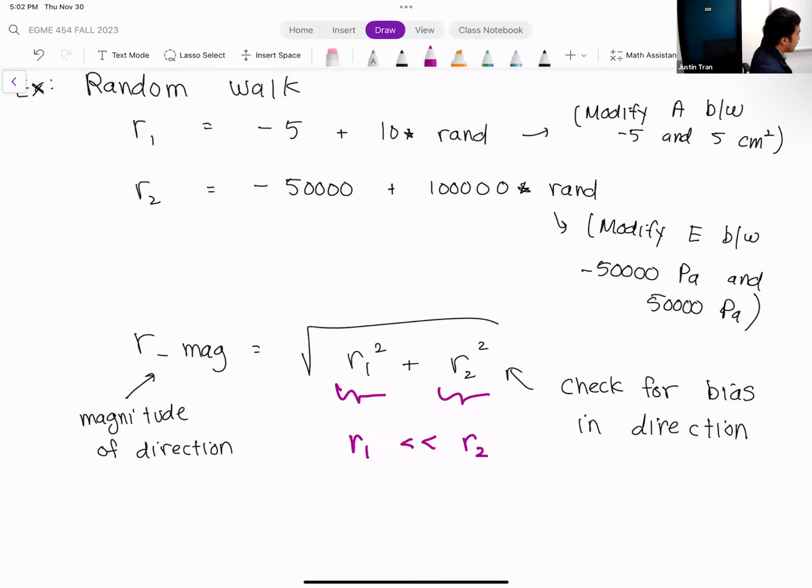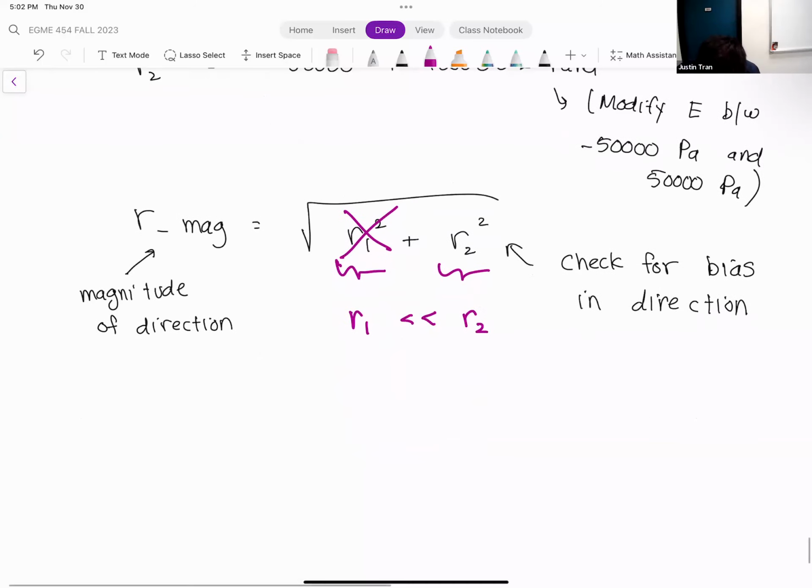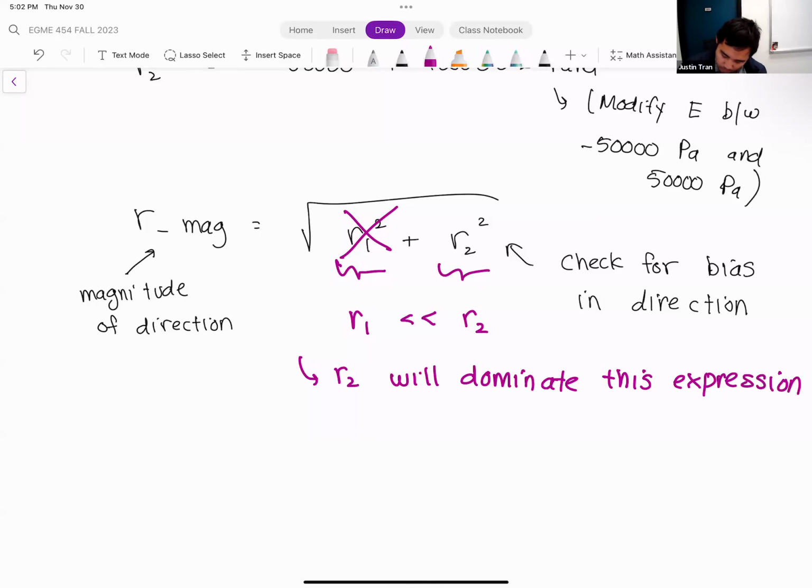And so when you have such a big difference in quantities here, and you're essentially adding them together, it's going to be as if one of these does not exist. The only term that's going to dominate this expression is R2, just because it's orders and orders of magnitude larger than R1. And so when we check for bias, we're only going to be checking for bias in the R2 direction because R1 is simply not going to exist, okay?